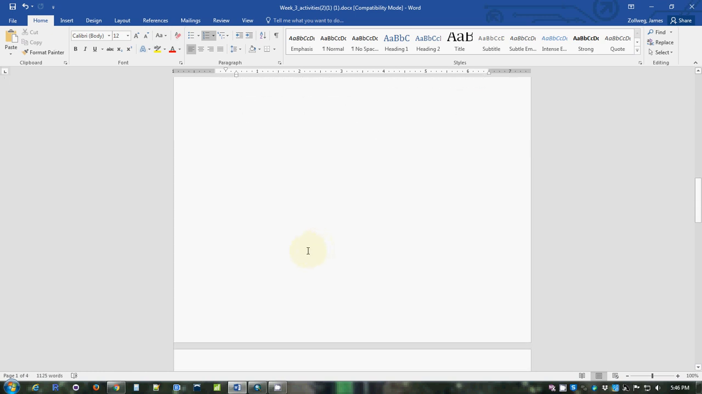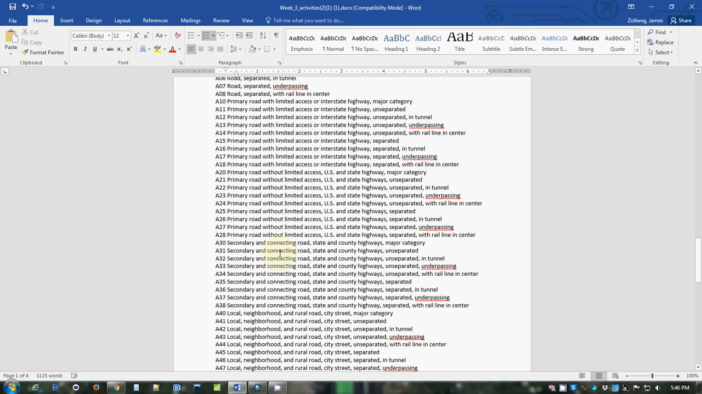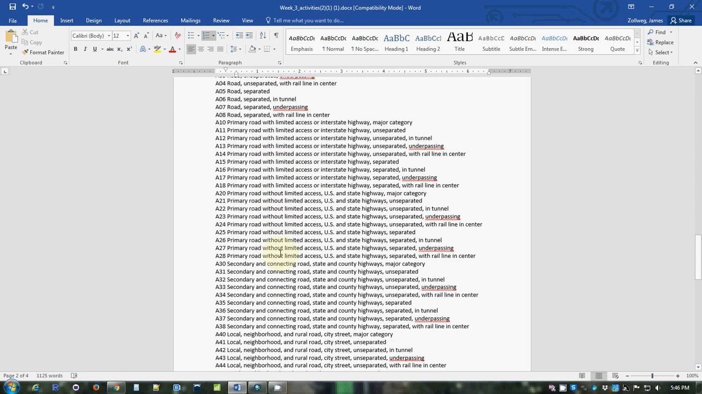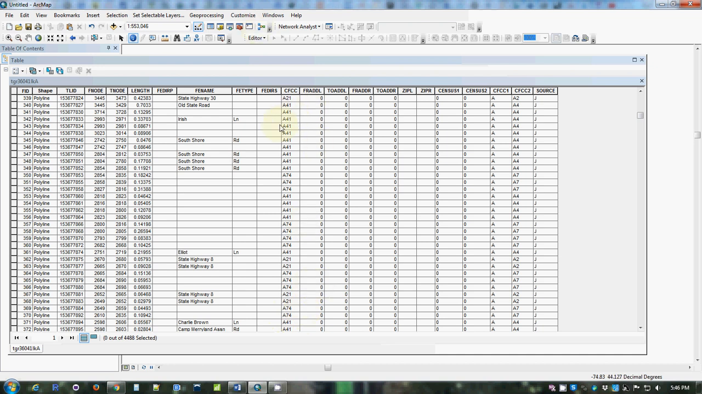Well, at the bottom of your lab exercise, I have extracted and pasted in what all the CFCC codes actually mean. So we'll be looking in this exercise at CFCC codes and seeing how select by attribute works. We'll use this as our target attribute for this week, to see how using select by attribute can be useful. So let's just close this.